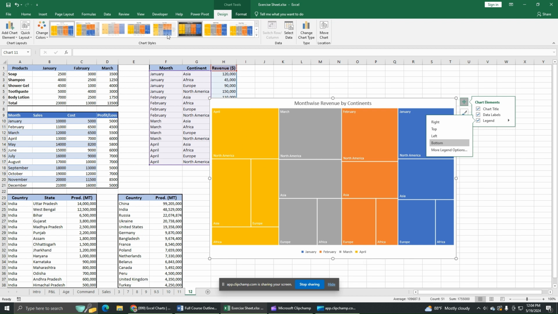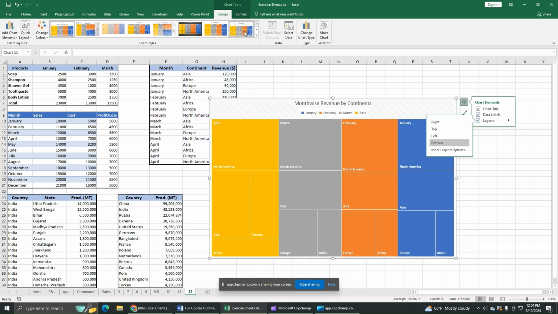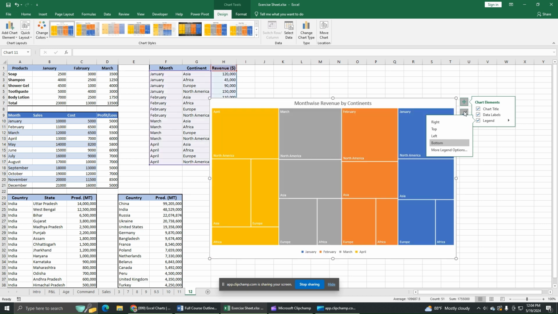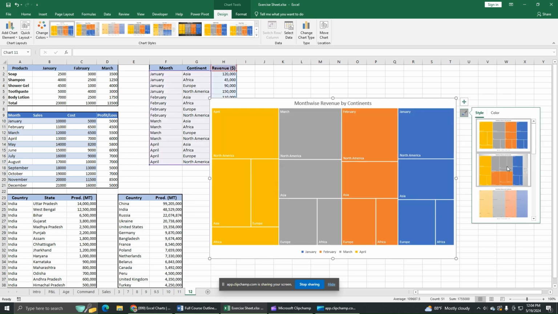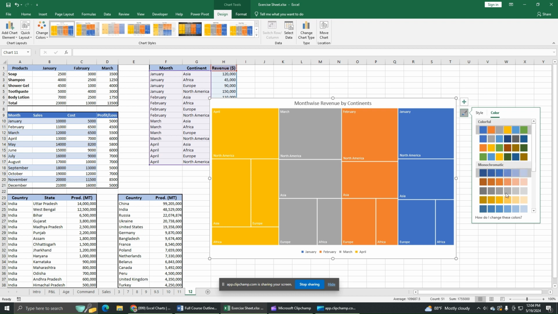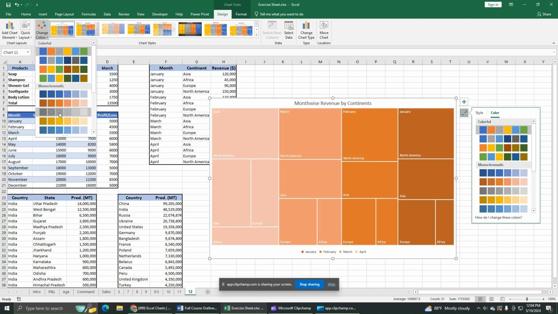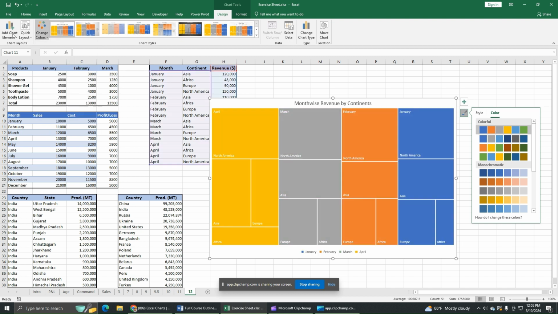We can also change different chart styles here. We can do it from here also. We can change the color from here. From design menu, we can use this option. We can change the colors. Okay, if we move our mouse pointer like this, the color will be changed, and we can select accordingly as we like.